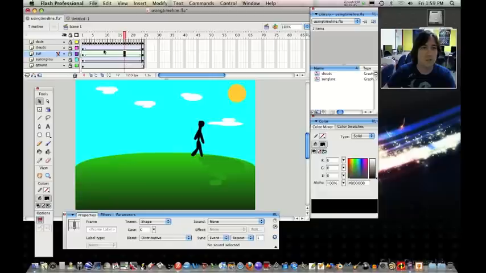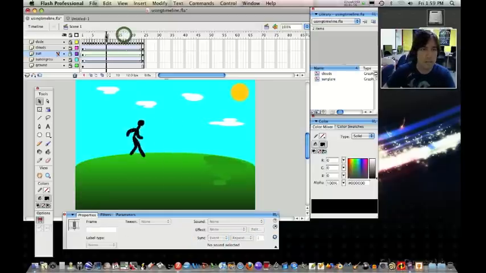This is a motion tween, this is a shape tween, and this is a step-by-step onion skin animation. And this guy right here is my playhead. So where I move him is where it's going to show inside the timeline.